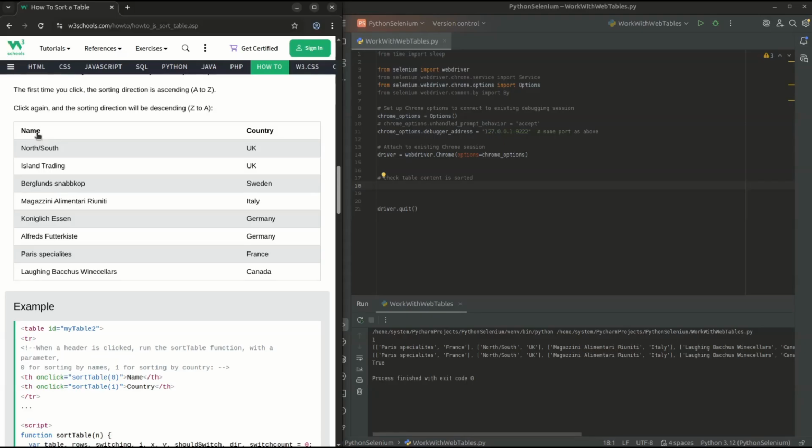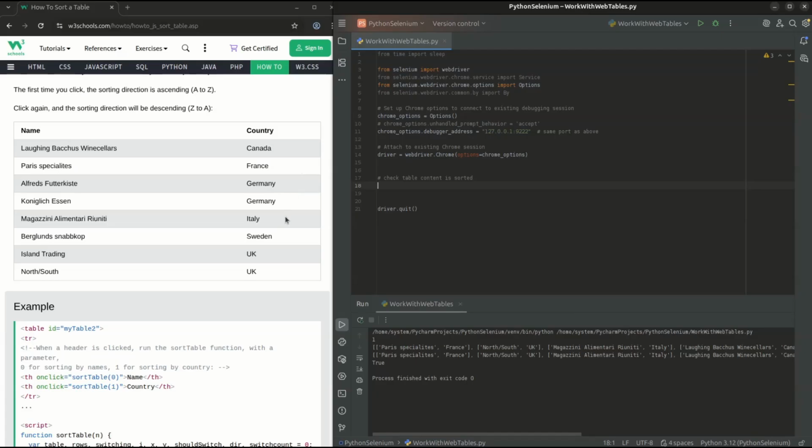Options are available, so if you click on name, it gets sorted based on the name, and if you click on country, it gets sorted based on the country. So we will write a Selenium code, and then we will see what kind of logic we can use to validate whether this sorting works as expected or not. First, we will try to identify this particular table.